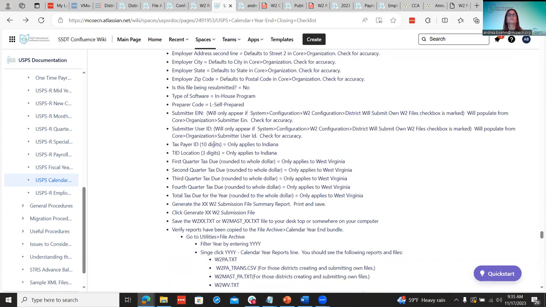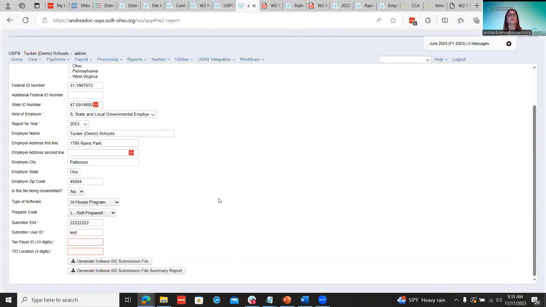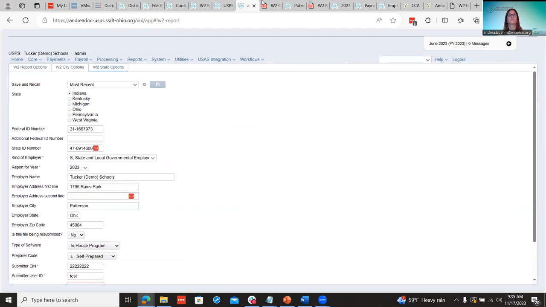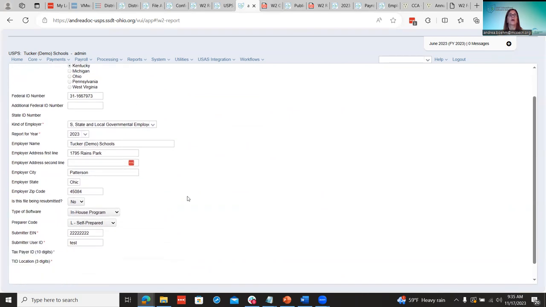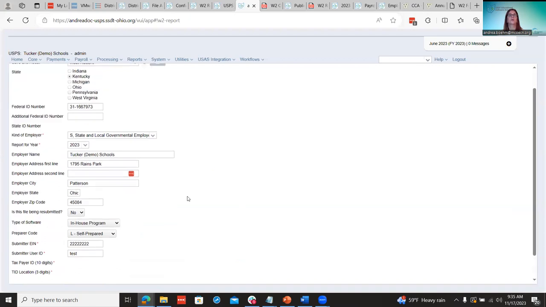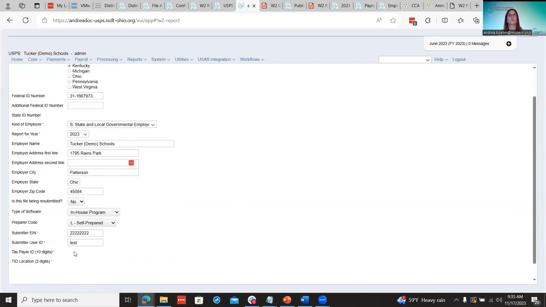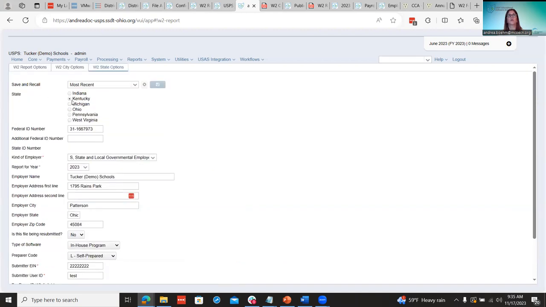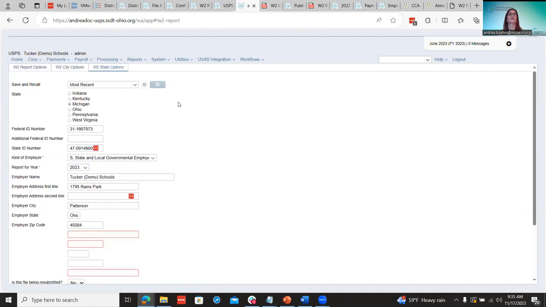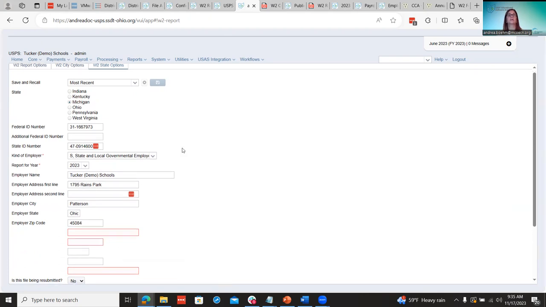So the next thing is, when they're running that, the taxpayer ID is only for Indiana when they create that. When they do Kentucky, they can move on down and start doing the Kentucky. They won't have a box here, it just wasn't removed when they're under Kentucky, so you don't need to fill that in. They would continue on down for each state that they need to print.